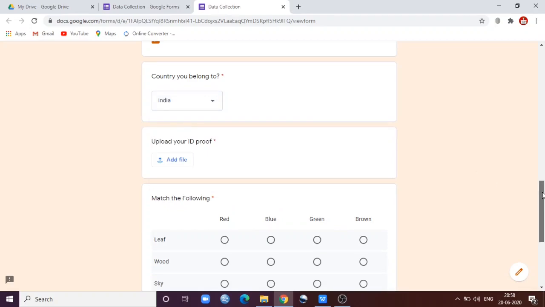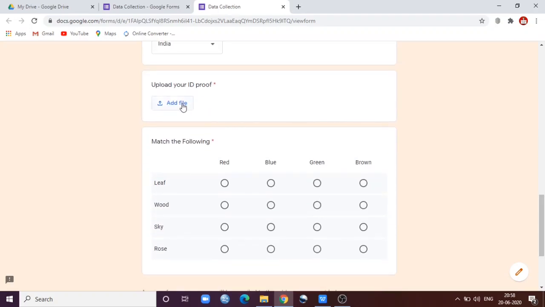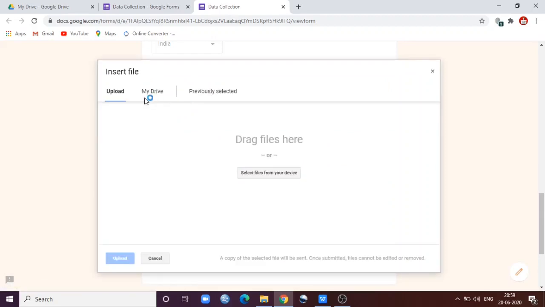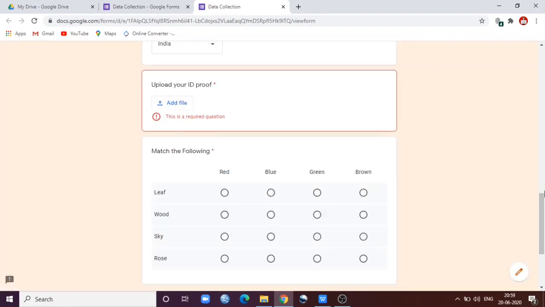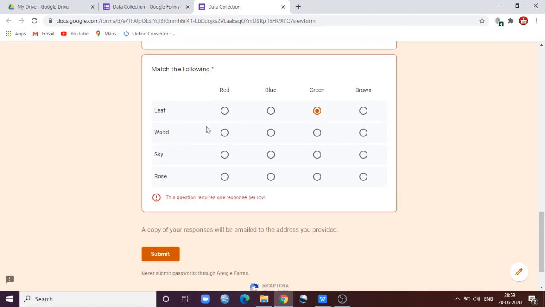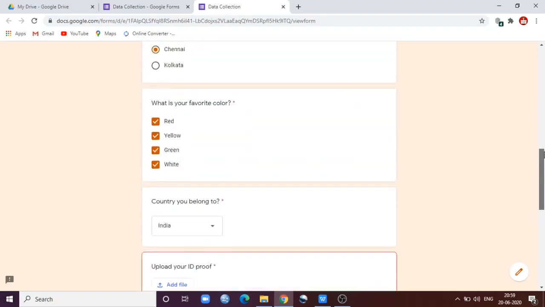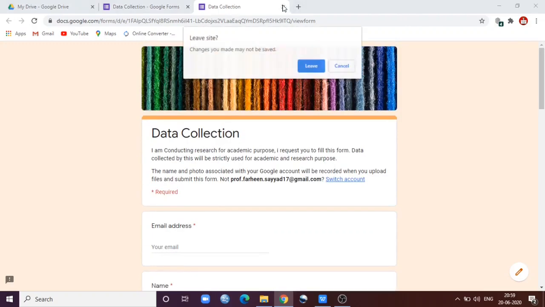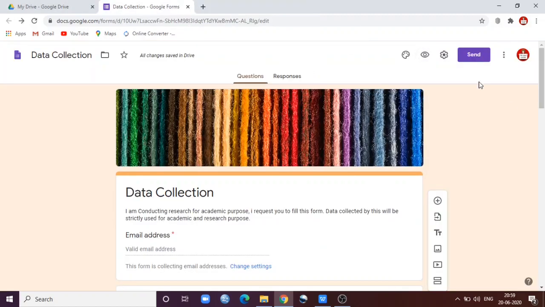Okay, now how upload file works: add file, and then your respondents will have to add it from their Google Drive. Okay, so now this is how your match the following looks like. For example, leaf I will go for green, wood I will go for brown, sky I'll go for blue, and then I'll go for this for red. So these are some types of questions that can be added in the Google form. I'll just close the preview, and then I'll show you how to send it to your respondents.